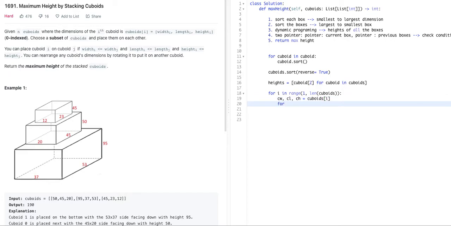And then for the second pointer, I'm going to have J in range. And what is going to be I? Why I? Because this is going to be an exclusive range. It starts from 0, right? And it goes all the way to I, but it's exclusive, right? So it doesn't compare it with the I index, which is going to be the current box. And then I'm going to get the previous width, previous length, and previous height, which is going to be cuboids at index J.